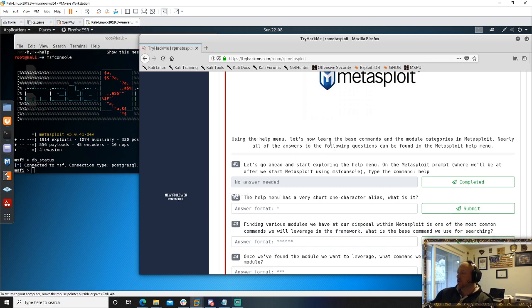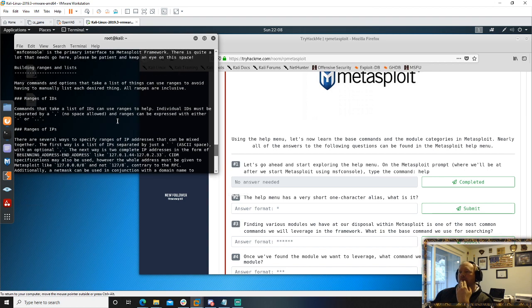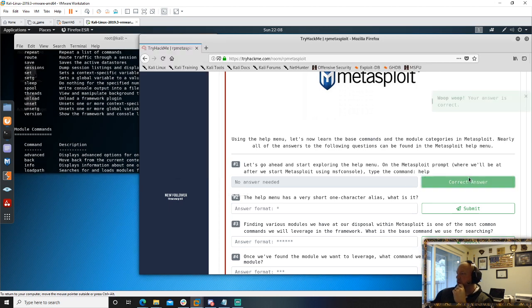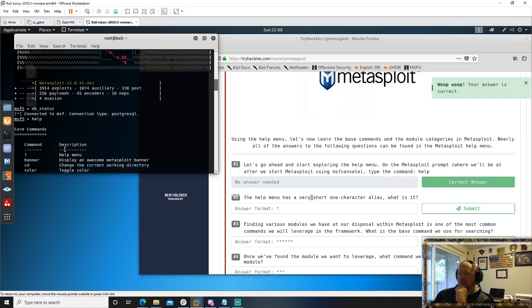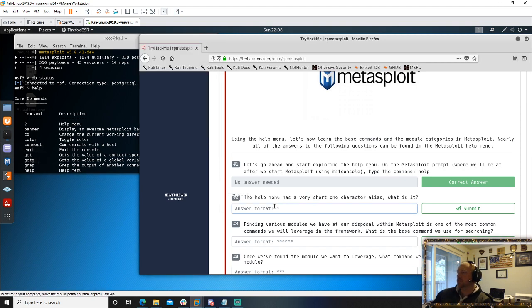Okay, so now we're going to use the help manual to learn the base commands. At the Metasploit prompt, type help. There's a lot of stuff here. The help menu has a very short 1-character alias. What is it? It's a question mark. So I bet they're going to kind of walk us through it, which is super cool.